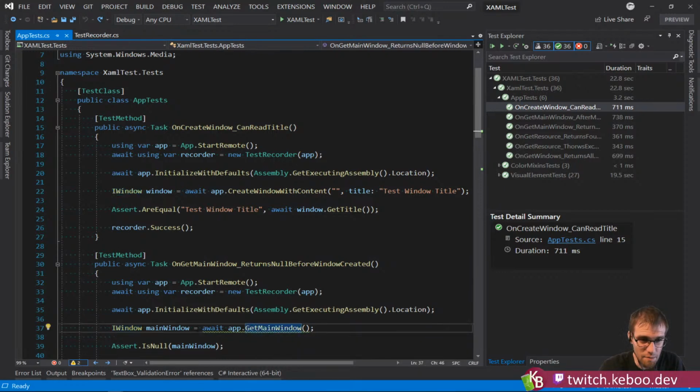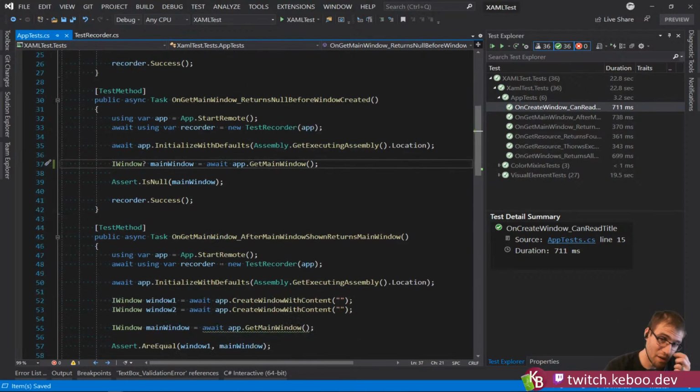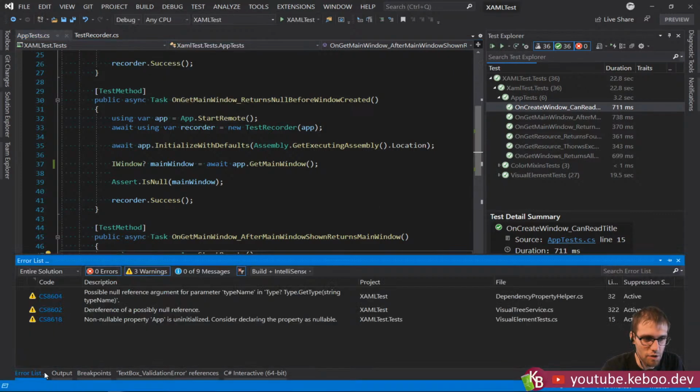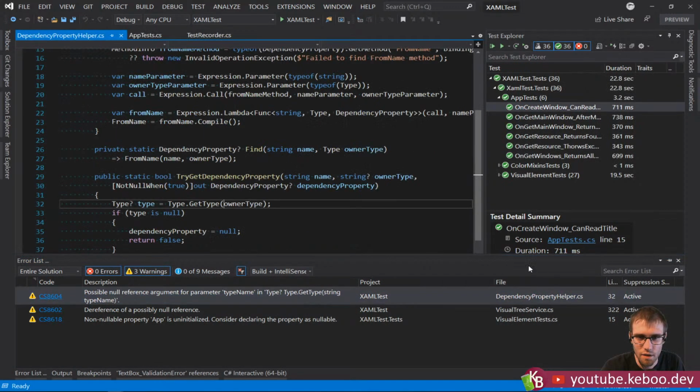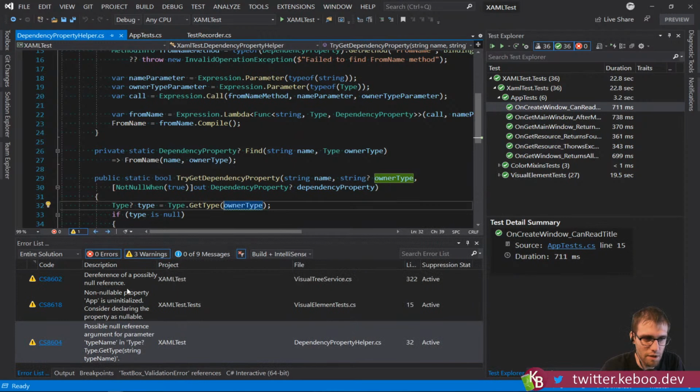What is this? Get main window. Oh, that is checking for null, so that should probably be returning a null. Real quick, I'm sort of curious to go through and check all of my warnings because I think I have a few. Well, those may have been the last two. Let's just make sure we have all of these, because I want to clear up some of these.